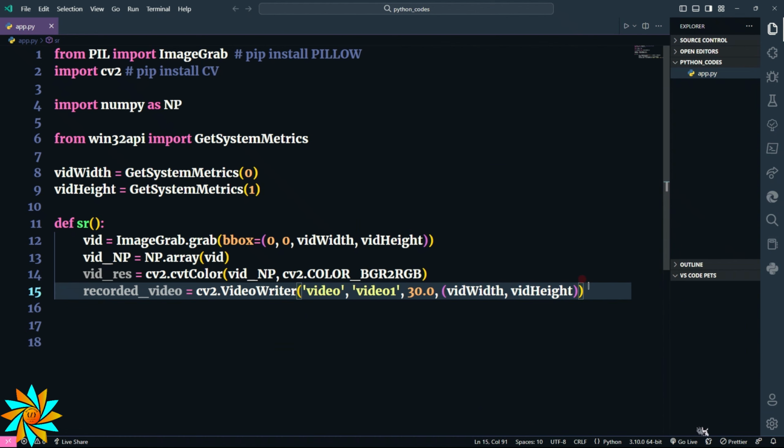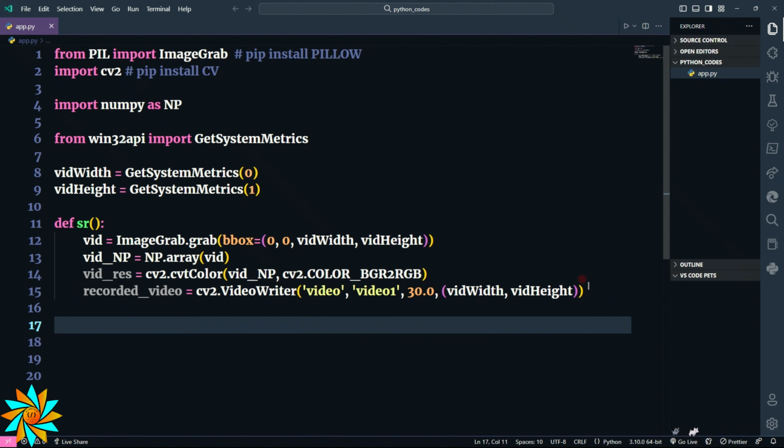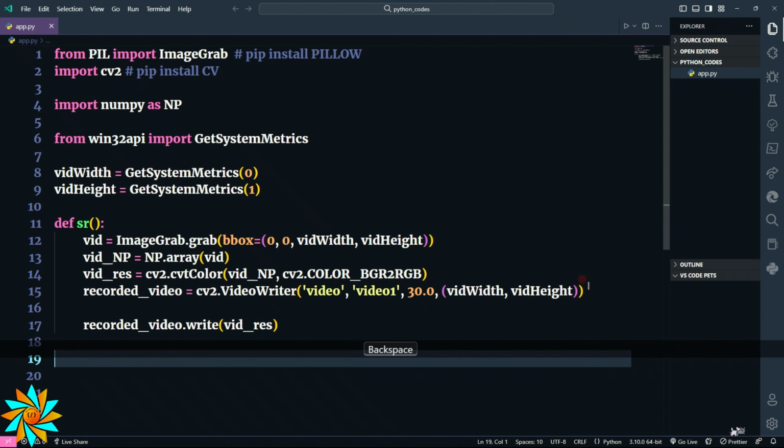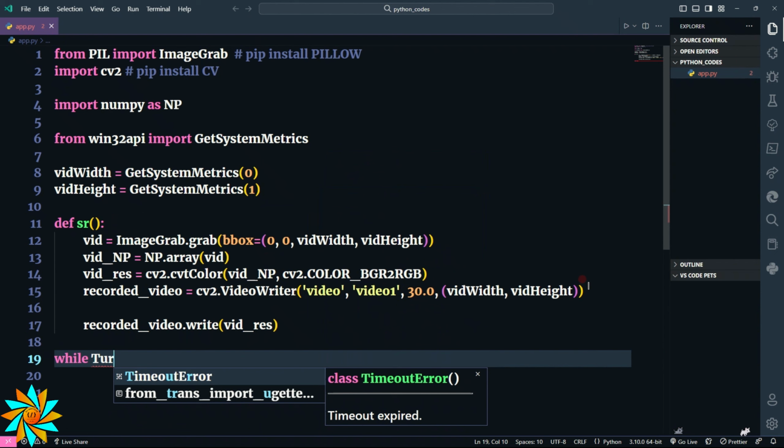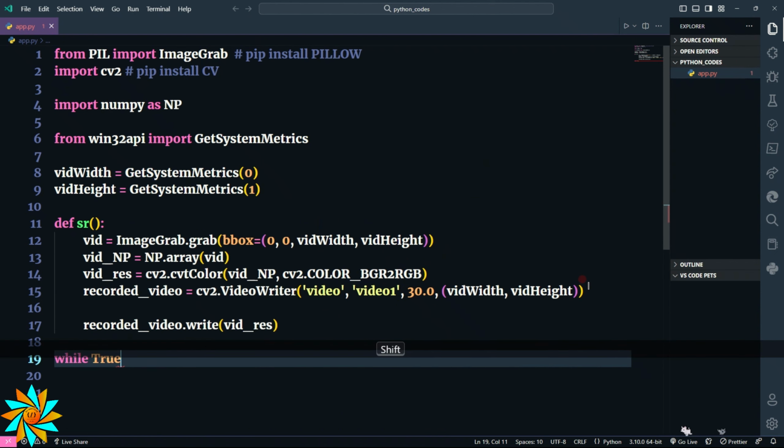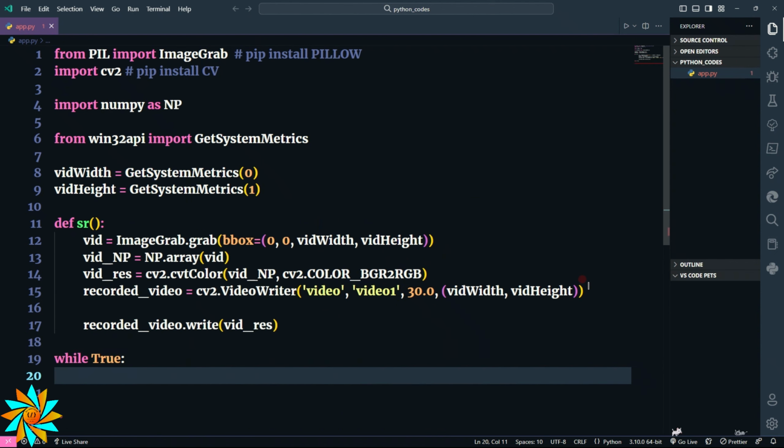Then we are going to use both these variables in order to set the file. So we write recorded video dot write. This must be the video result. So in order to call this function, we are going to make it a loop by writing while true. So it will go on continuously until a break statement is applied.